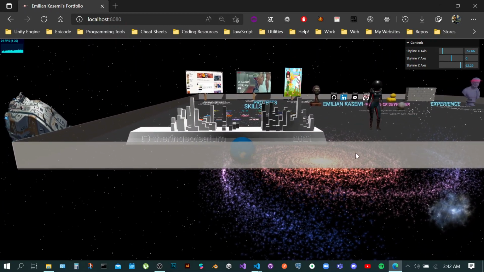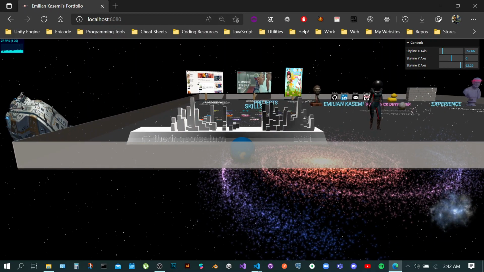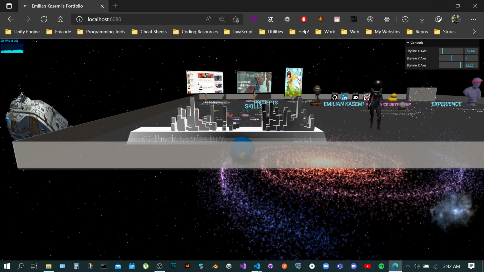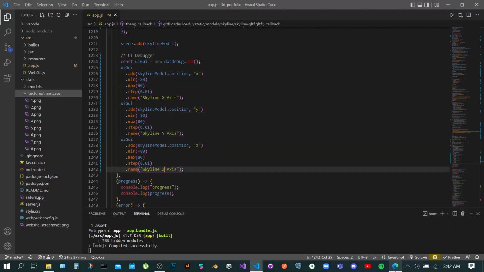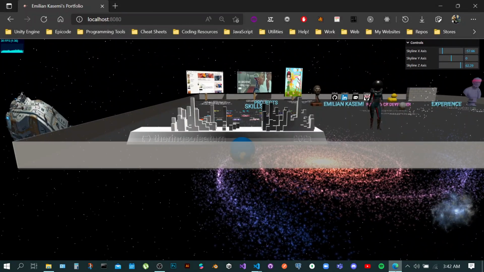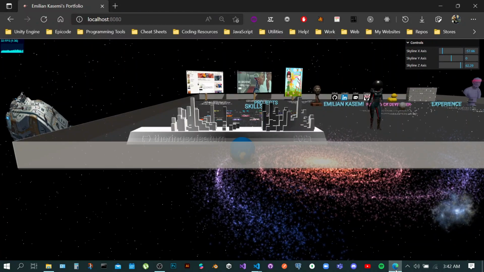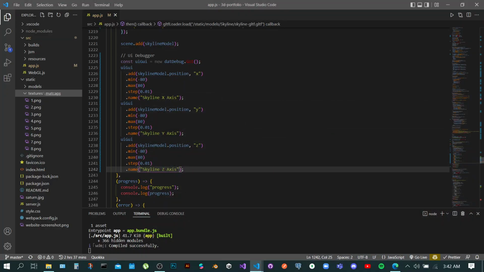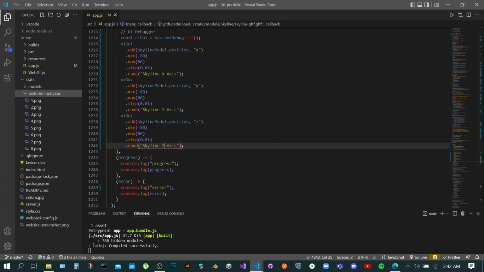Let's find the right spot here. I think so. 57, 62. We found the right spot.